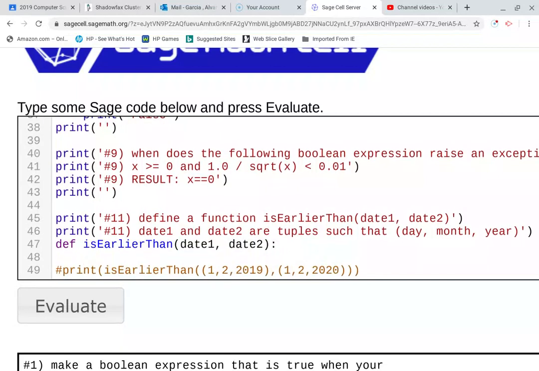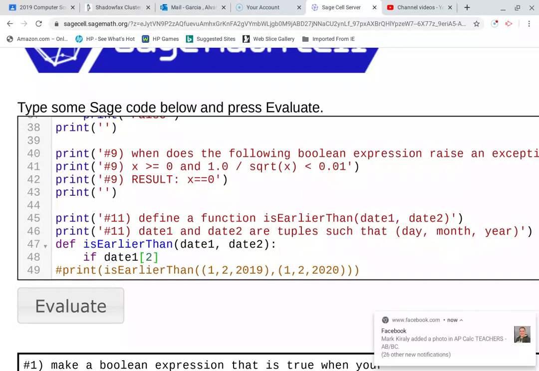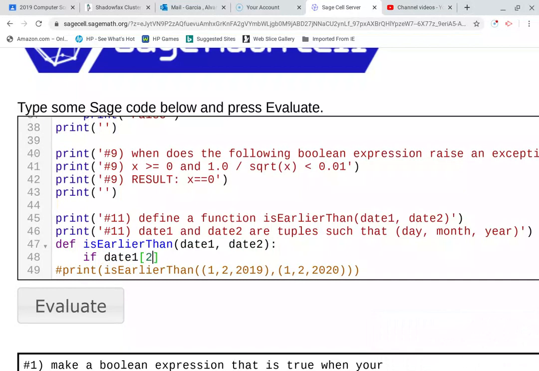So first off, let's start with the year. If the year of date 1 is less than the year of date 2, then it's definitely earlier, right? Okay, so let's do that. So these are not lists, but you can access the elements inside the tuple as you would in a list. Like, how would I get the 2019? It would be date 1 of 2, right? Because the zeroth part of the tuple is the day, which is 1, and the 1th part is the 2, the February, and the 2th part, the third piece of the triplet, whatever it is, is the year, right?